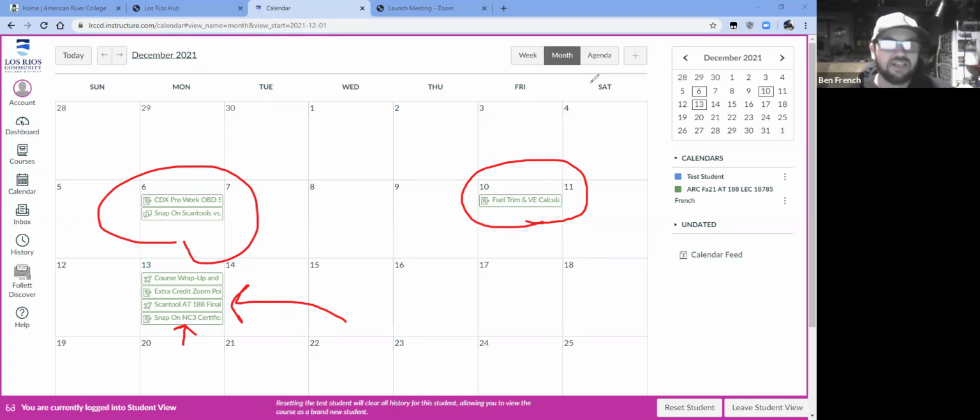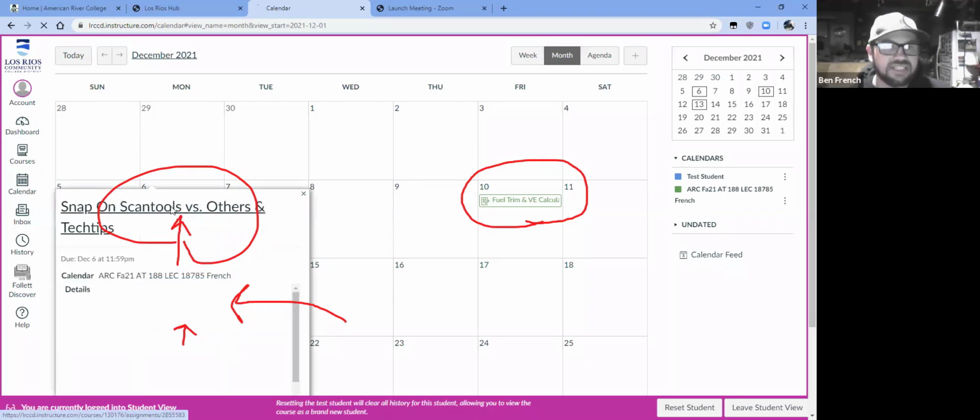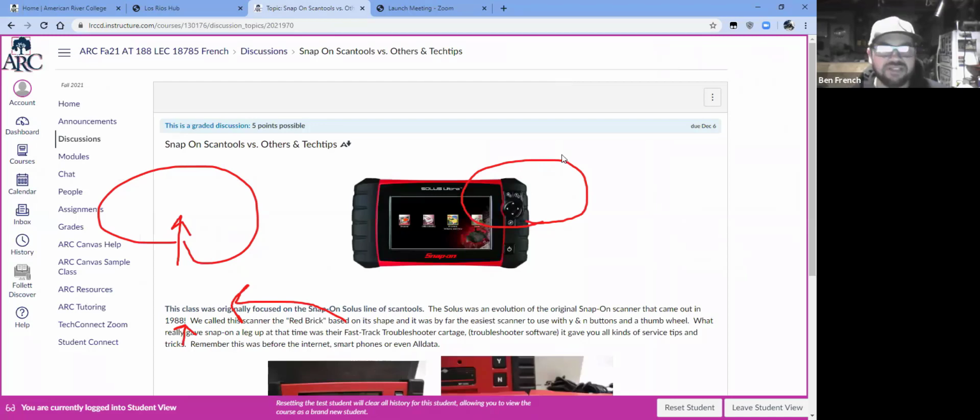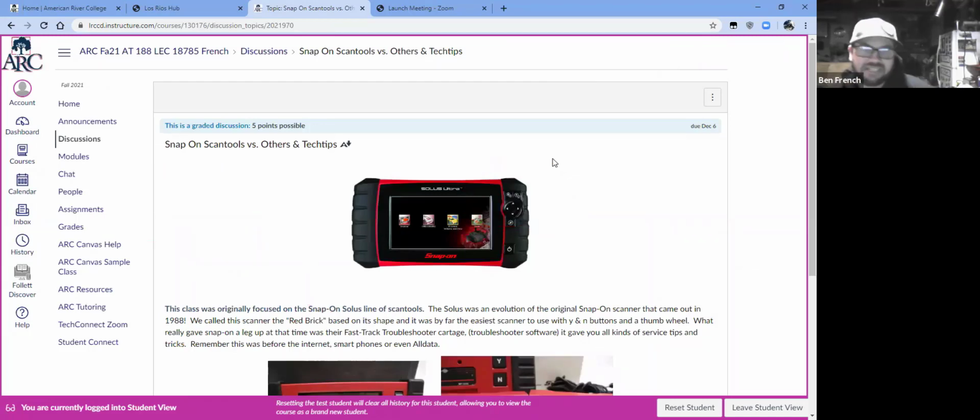That being said, what is the deal with stuff like the Snap-on stuff? Well, let me click this activity and let's open it up. We'll clear my drawings. So in this class, and this isn't something you have to do, but this is something you can do if you want to.